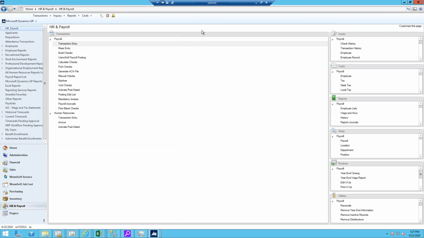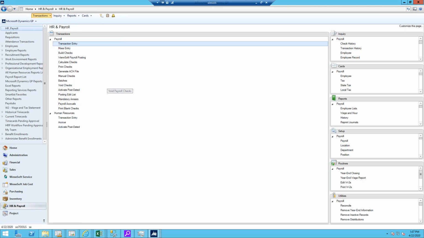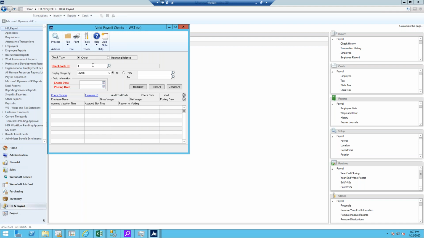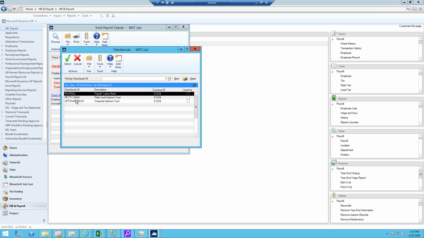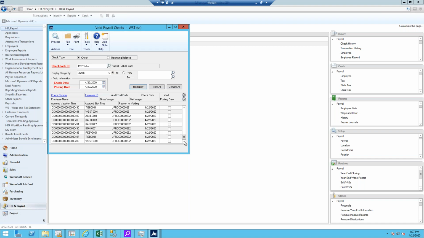Can't have that. So let's jump back and let's start the void process, okay? And now remember, we're talking Payroll Rewind here. So I'm coming in, I'm going to bring up my checkbook and go ahead and just redisplay. Okay. Notice all my checks are in here, of course. And if you take a look, here is my new check I just ran for her.